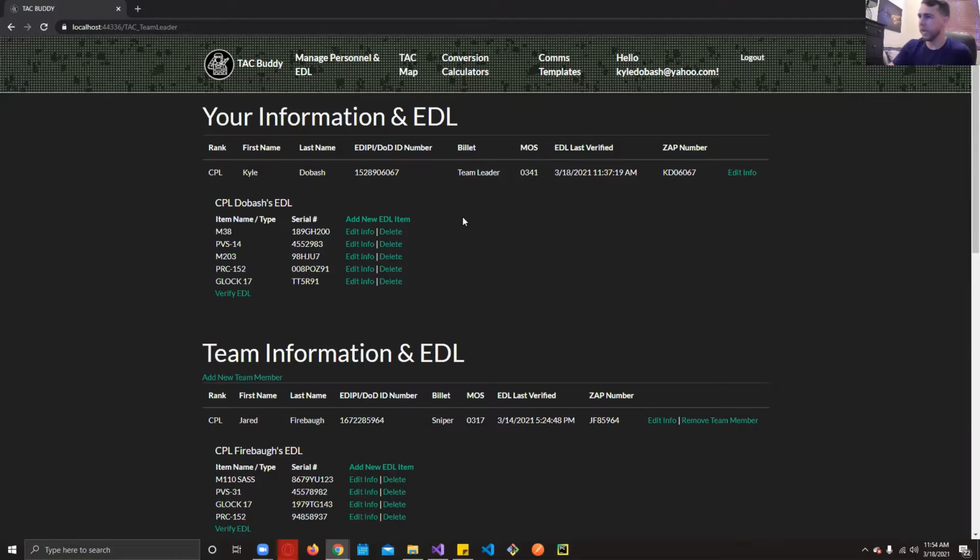As you can see here on the page, your information as the user is up top as the team leader. So all your personal info right here, and then here's all your personal gear. You have a few options. You can edit your info, you can edit your gear's info or delete it. You can add another item, or you can verify. So let's say one day you want to take accountability, all your serial numbers match, you have everything, you can click verify, and that will update your timestamp right here to whatever time that is.